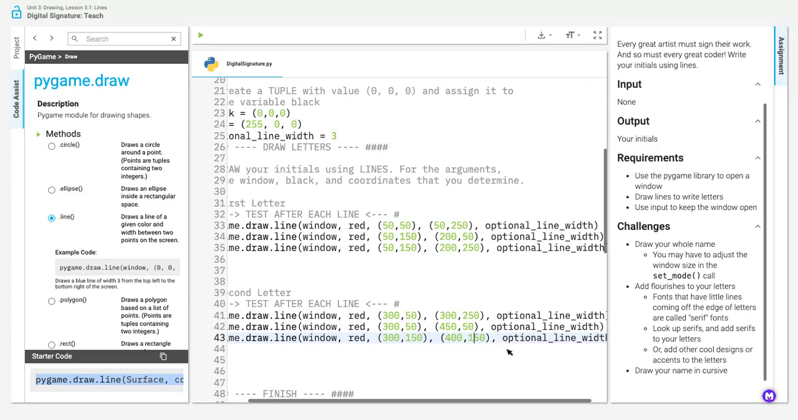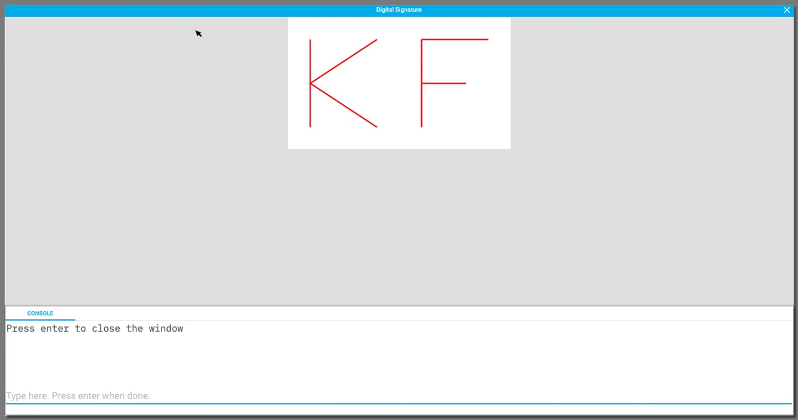So if you're planning out your letters, it might help you to get some grid paper from math class or pull up a grid to help map out your coordinates so that you can better draw your letters. All right, so this should be the last letter. So let's see. KF. There we go. A K and an F. That's how it's done.